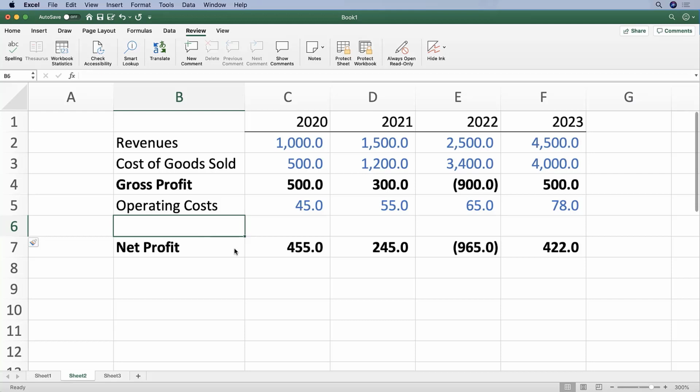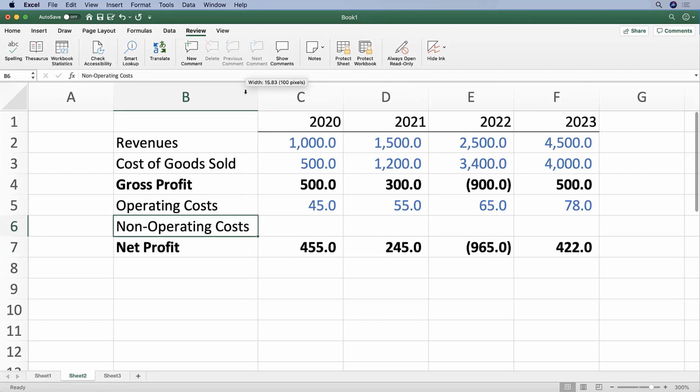So let's add a new row and call that non-operating costs. Notice here that I'm going to have to auto fit again. And let's do 15 for every year.